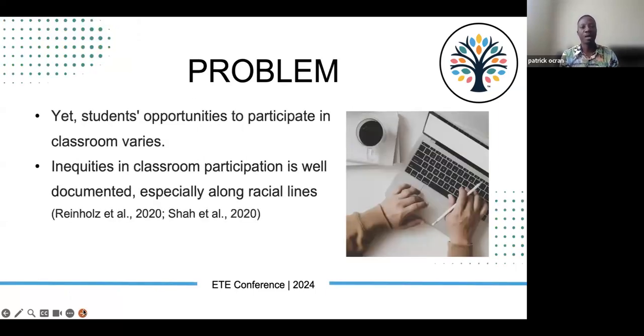Now, despite the fact that student participation in the classroom has to do with their success, participation in the classroom still varies a lot. That is to say, the opportunities that are given to students in the classrooms vary a lot. Therefore, there have been inequities in the classroom when it comes to participation. And that has also been documented by some of the scholars in the field, two of whom we have listed for your reference that you can go through.